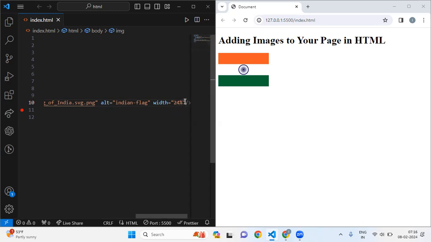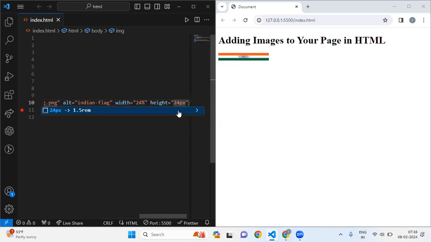And with that, you can add height as well. Let me give some height. I'm going to give height 24 pixels. Let me save this file so you can see. If you give it in percent, then see how it's looking. So it looks like that. So in this way, you can add width and height. This also comes under the attributes of an image tag.